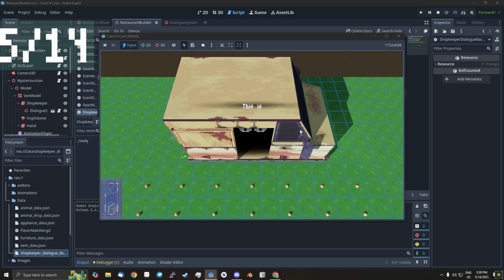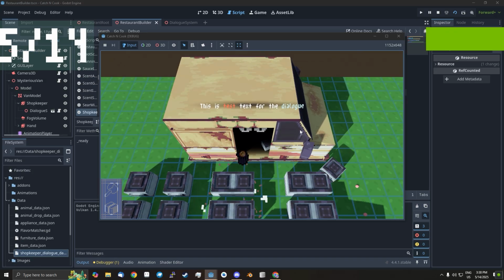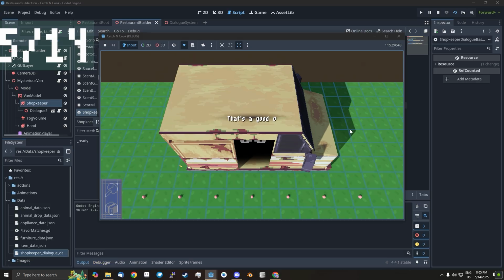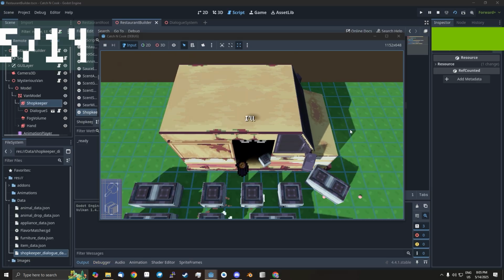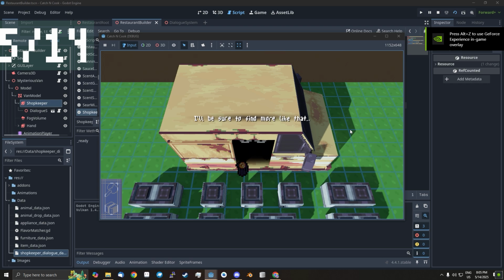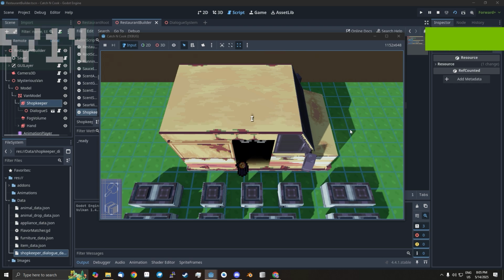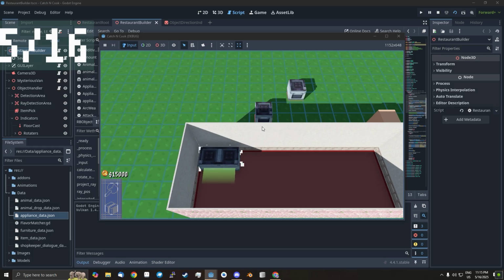Dialogue support for customers and the shopkeeper. This dialogue system supports rich text, interruptions, multi-line conversations, and random lines as well. This data can be added or removed internally or externally, so modders can add whatever dialogue they want. Added wall collisions and stacking of items.